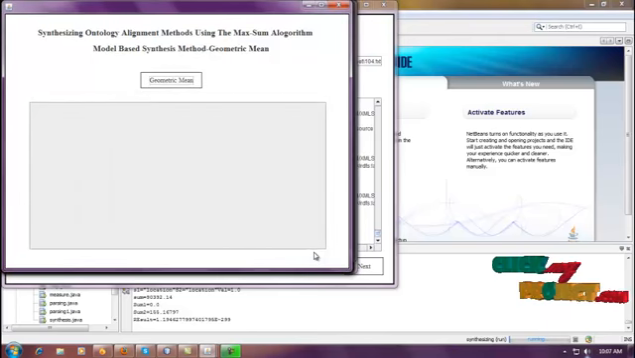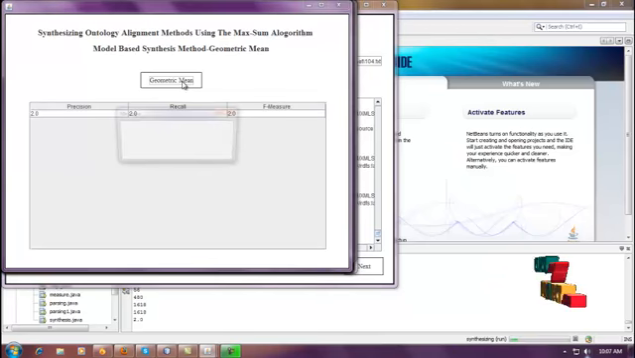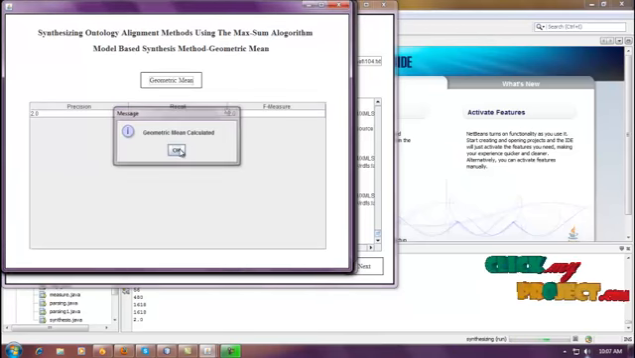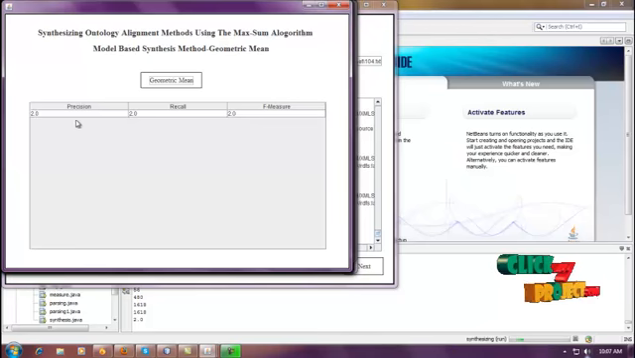Here we can calculate the geometric mean for the model-based synthesis method. In the geometric mean value, we can calculate the precision, recall and F-measure values.